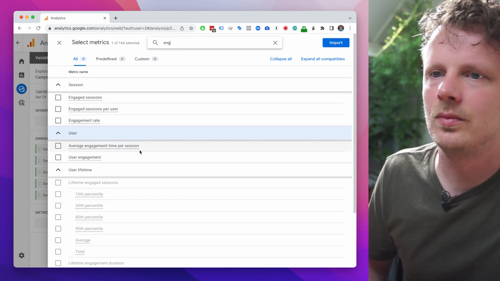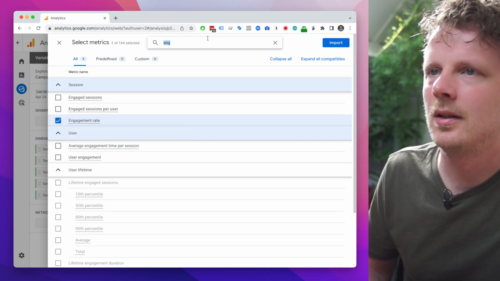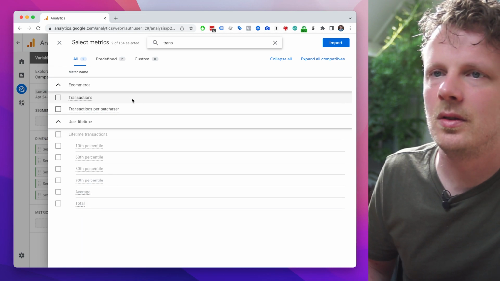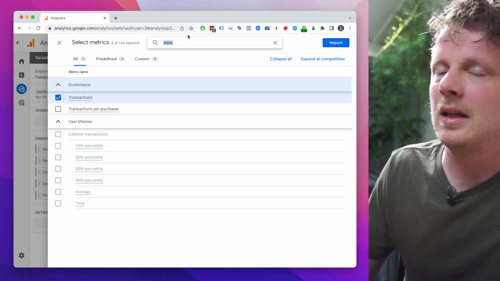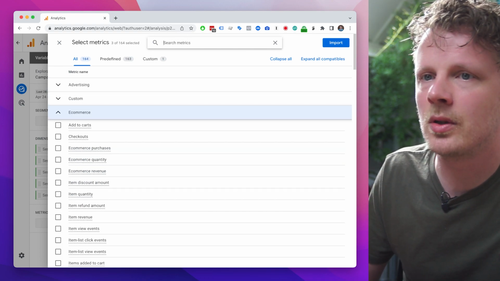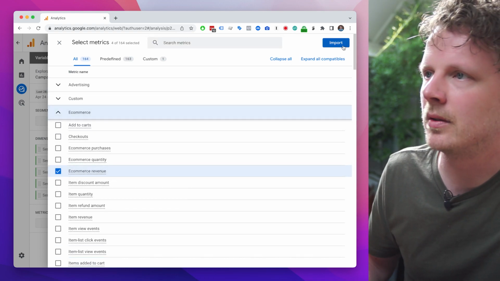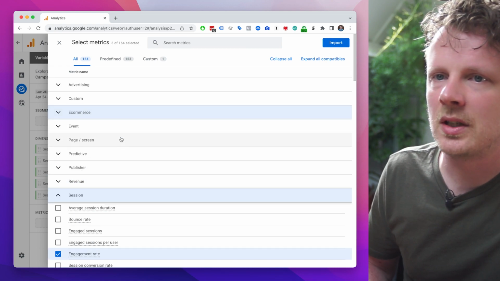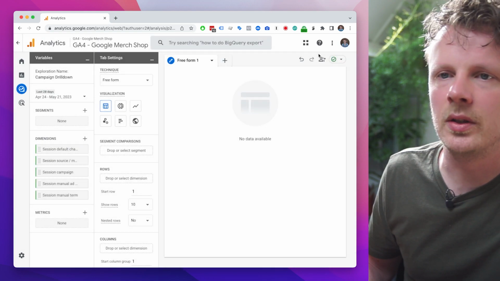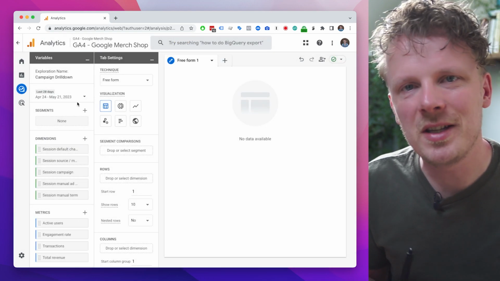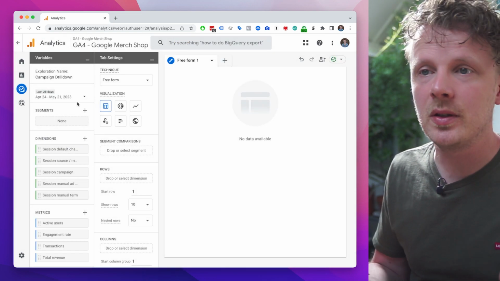engagement rate, transactions, in this case, but you could use conversions if you'd like. And because it's an e-commerce store, I can also add e-commerce revenue here. Or there's also a total revenue. So there you go. Now that we have our basic prep work done, let's continue building this report.